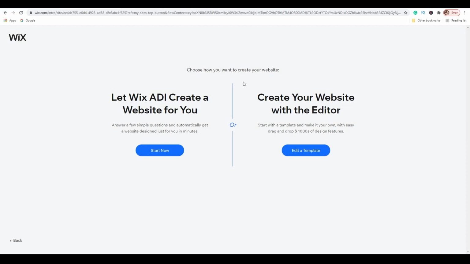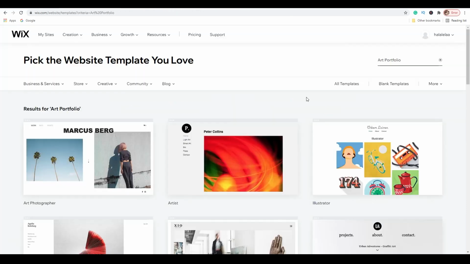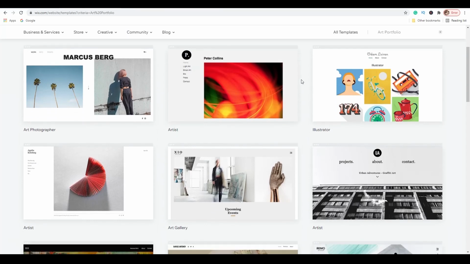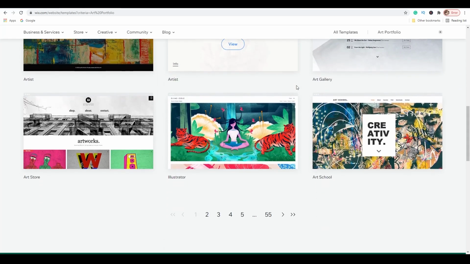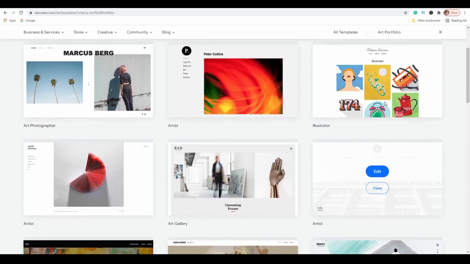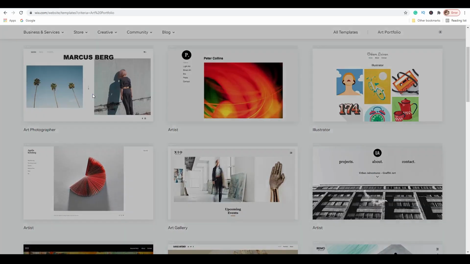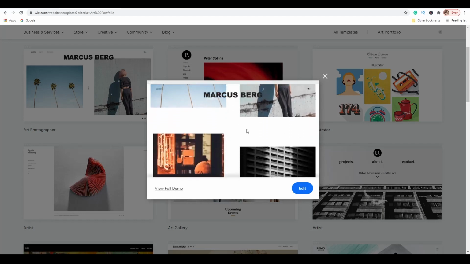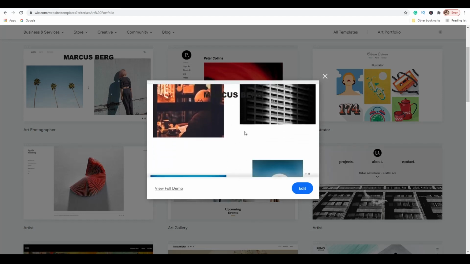And so now we have two options. We can let Wix ADI create a website for you, or you can create a website with the editor. We're going to create a website with the editor. And it pretty much brings us to all of these different templates that we can just look at. And if you see one that you really like, you can quickly view it, and you can either view the full demo or this little quick demo.